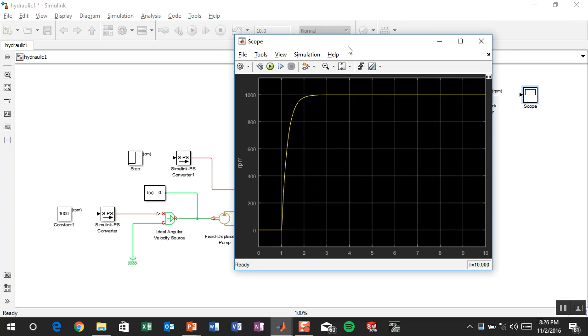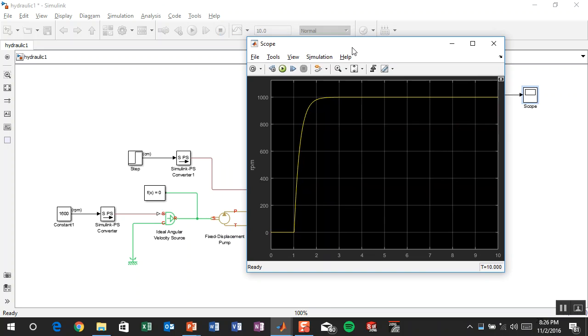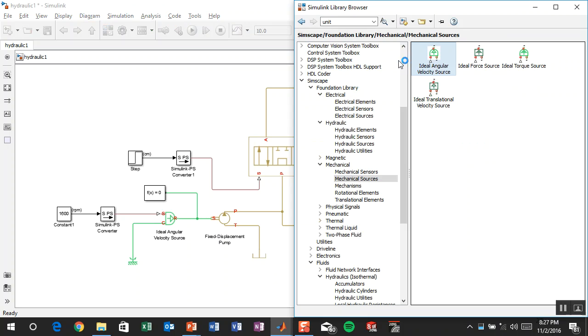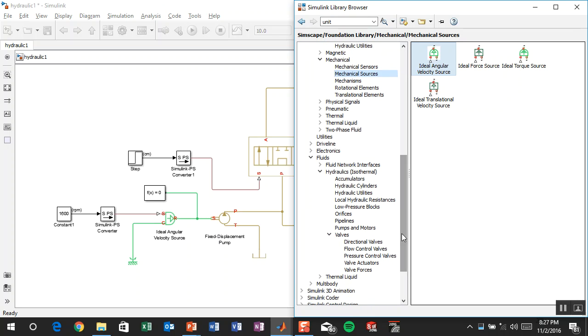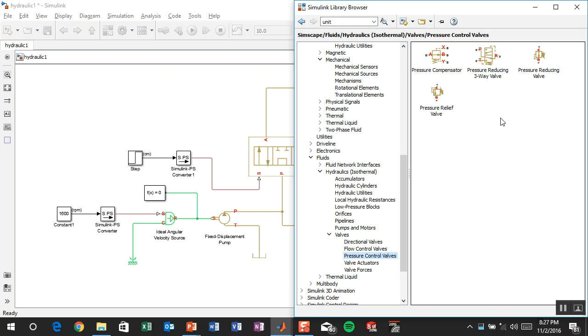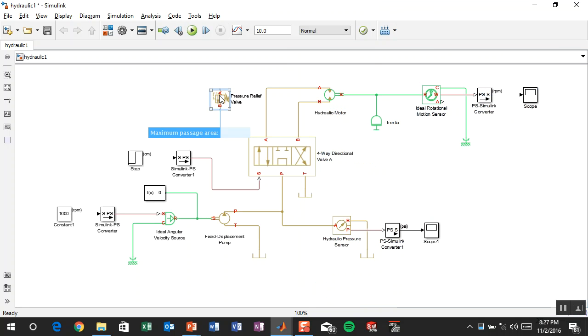Okay, so let's just add one more valve that you'd normally put in a hydraulic system, and then this would get really hard to model in a linear kind of way. So we'll add a pressure relief valve because we know that's too much pressure. So we'll go down to hydraulic valves, pressure control valves, pressure relief valve. And they have really cool symbols.